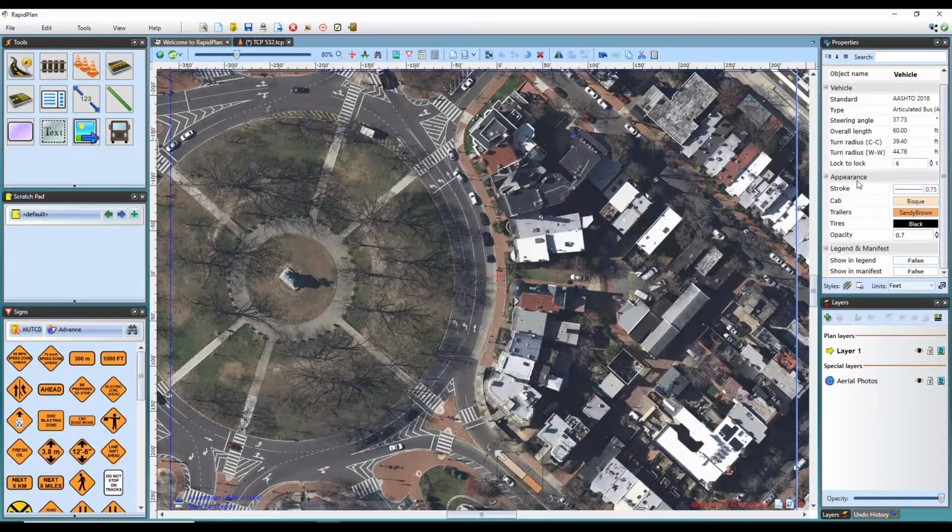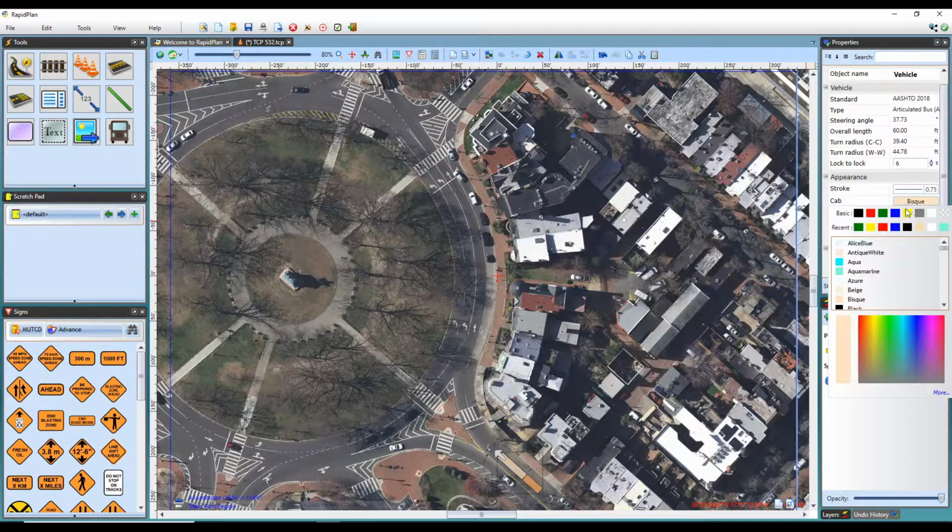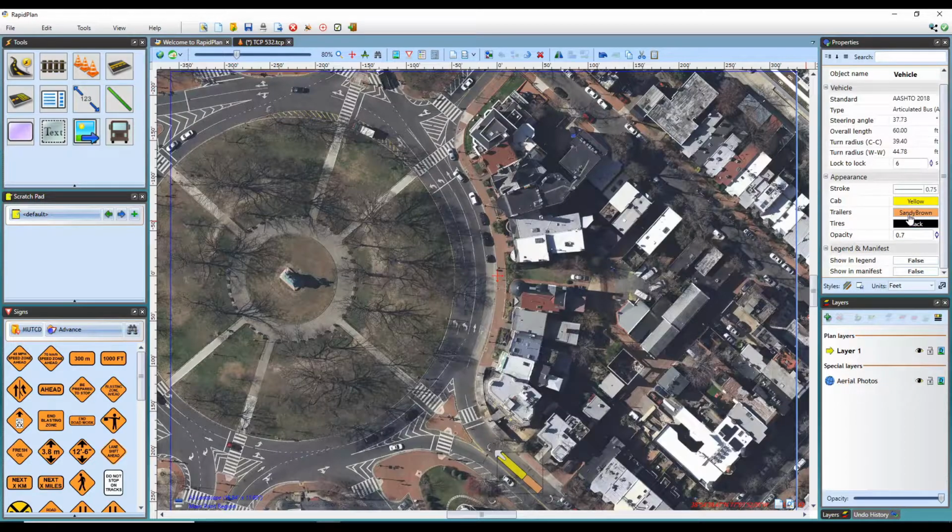You can also modify how the vehicle appears on the canvas area here in the Properties palette. Like all objects, you can change the color of the cab, trailers and tyres, the stroke outline of the vehicle, and also the opacity.